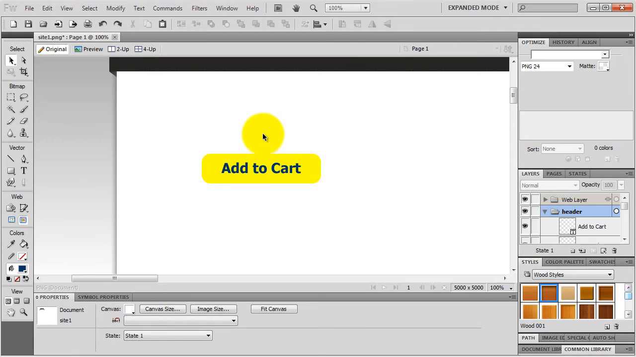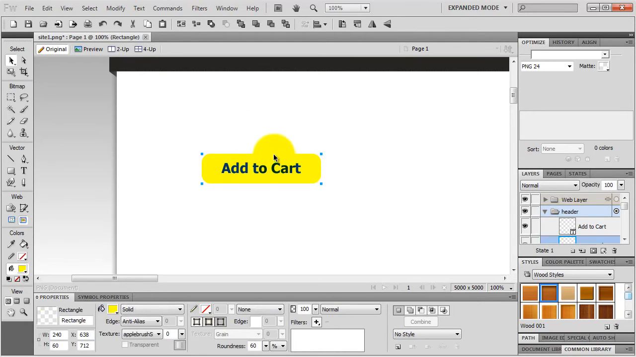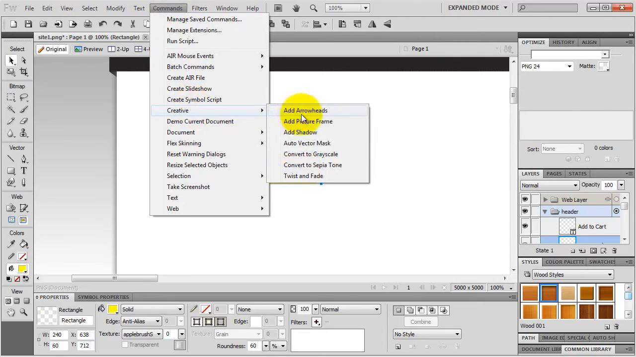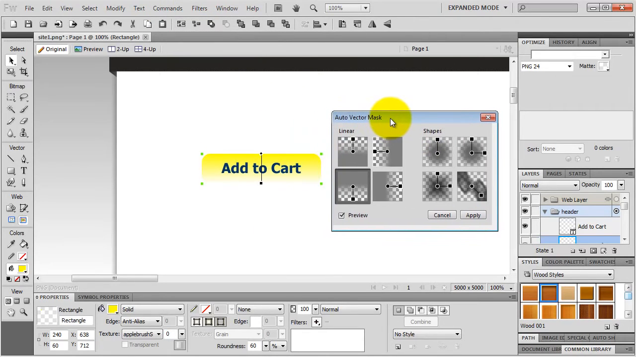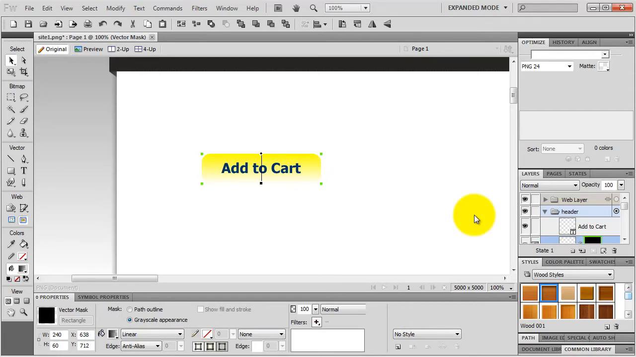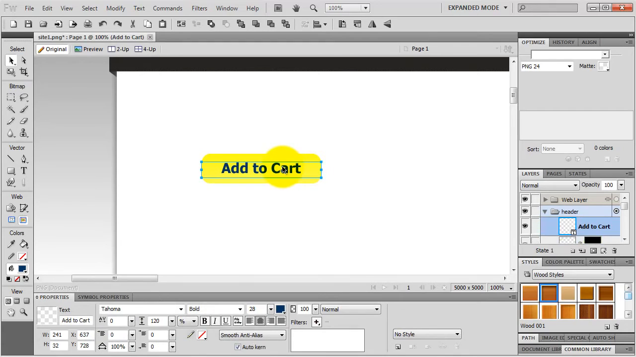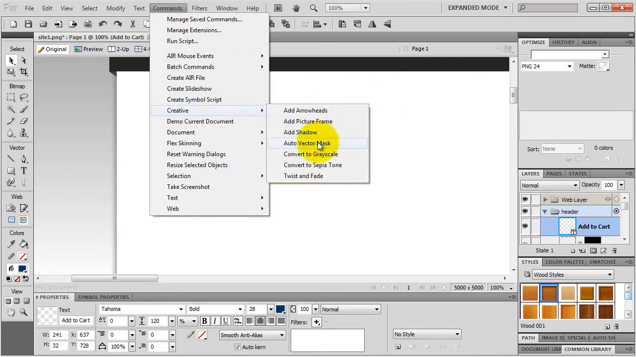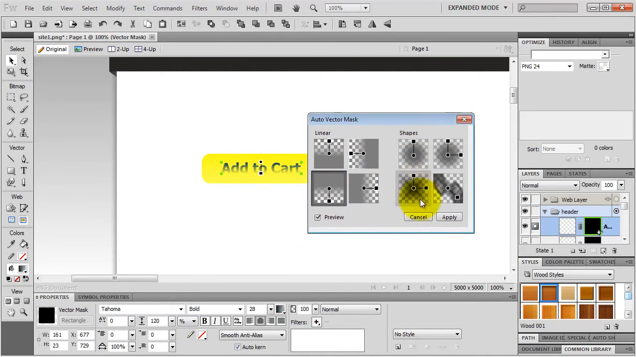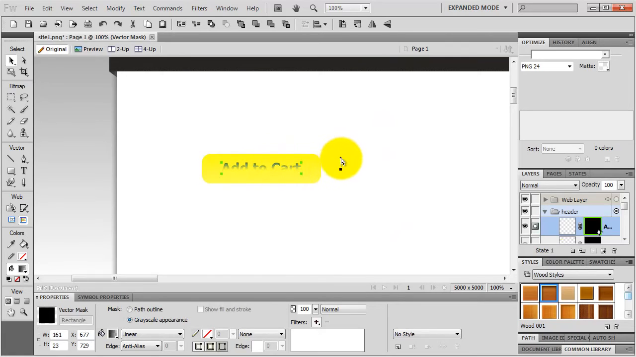Okay, now I select my rectangle. I go to my Commons menu, Creative, Auto Vector Mask, and I choose a fading. This one, click Apply. I'm just going to adjust it a little bit. Cool. I select my text and do the same thing. And I adjust my mask.